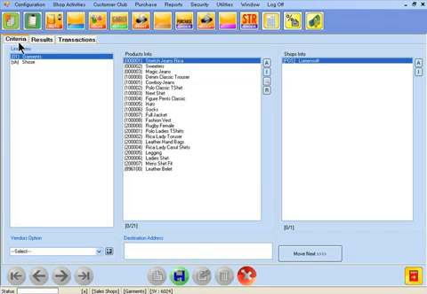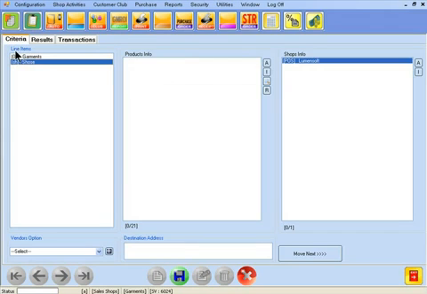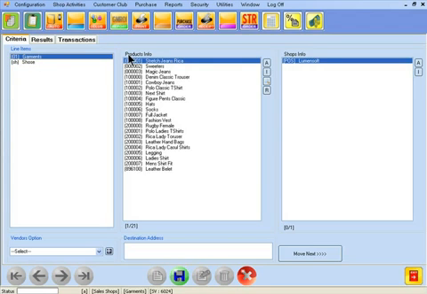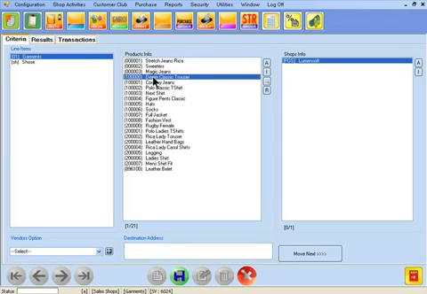In the Line Items area, we will select the line item against which we want to define a purchase order. After this, from the Products Info area, select the products for which you want to order the stock. From the Vendors option field, select the supplier from which you will order the stock.